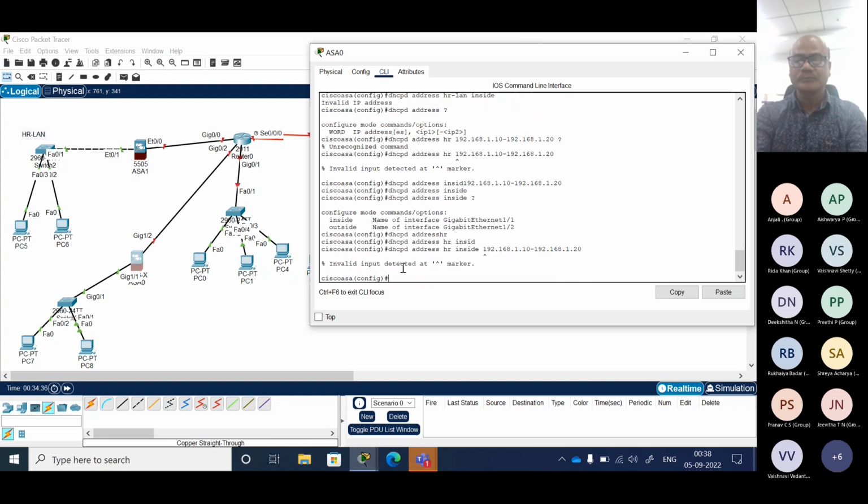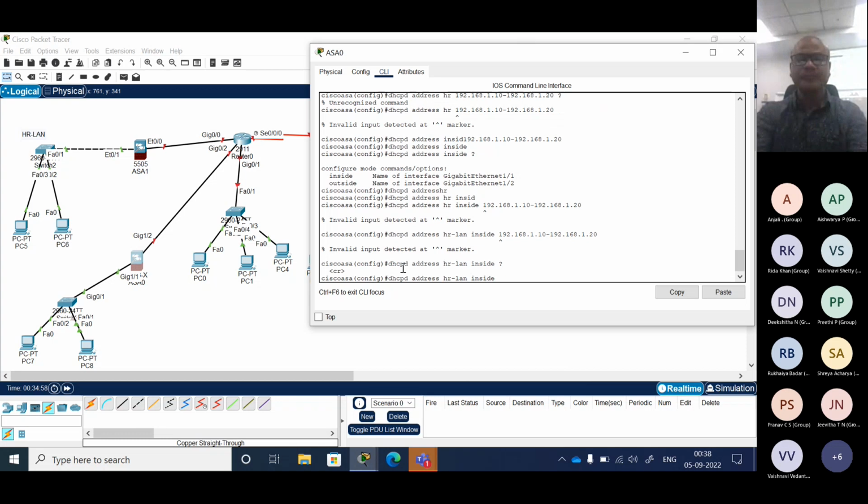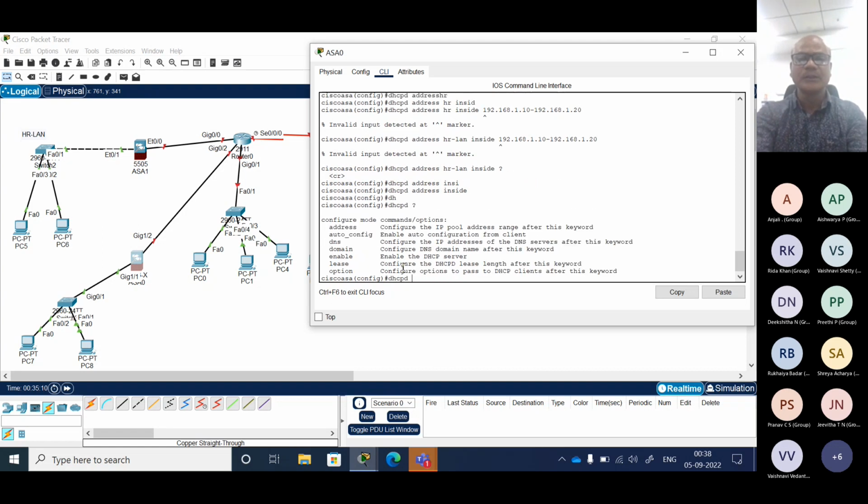Dash HR LAN, or something. No, you should give a range, not... Say range and then, sir, after it's any. I guess inside that we have to... no man, something we are missing, DHCP, okay.